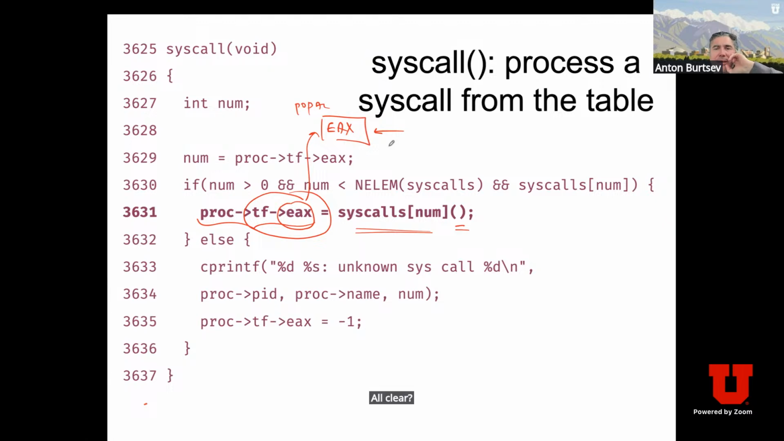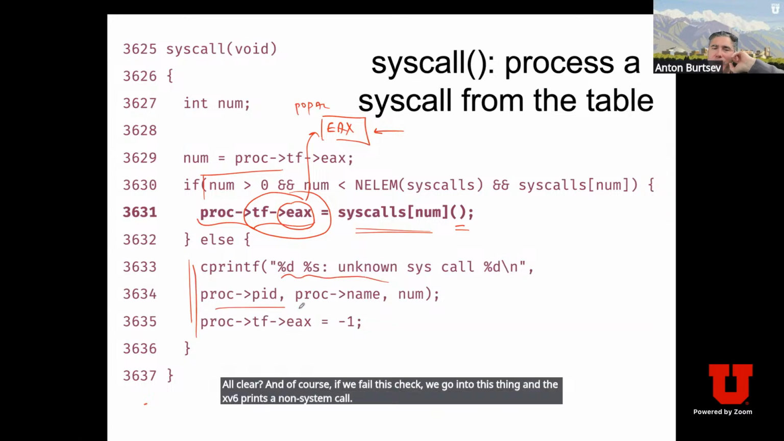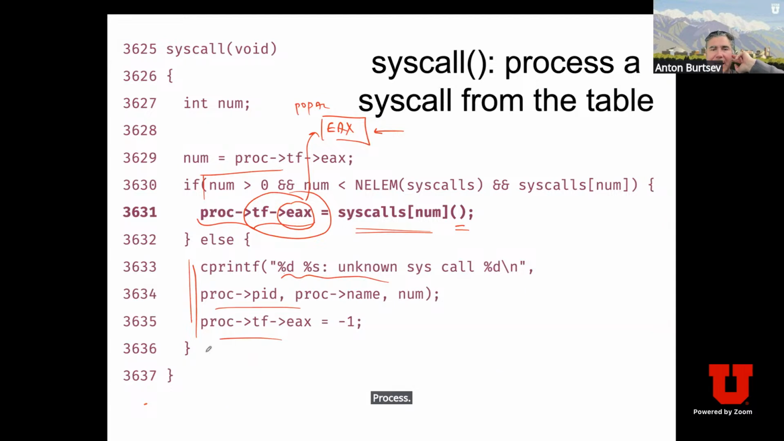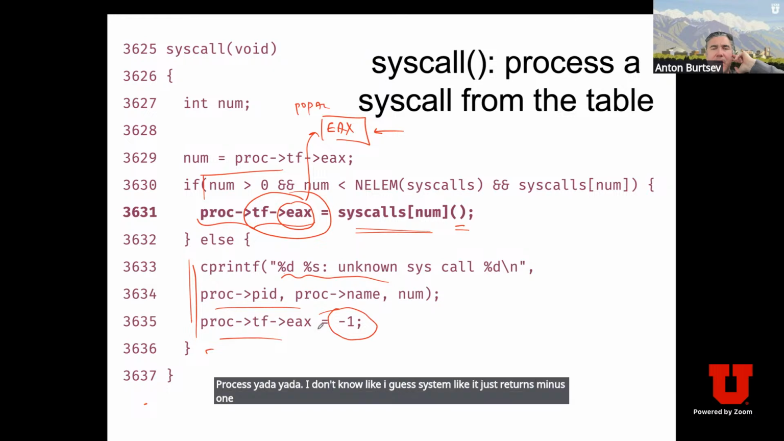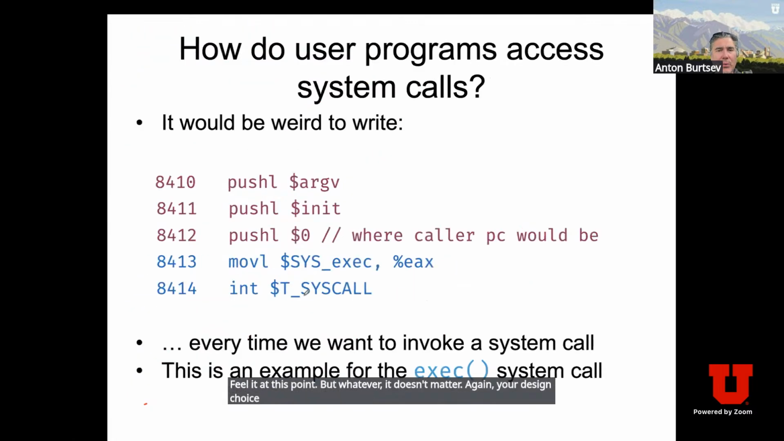And of course, if we fail this check, we go into this branch and xv6 prints unknown system call, process yada yada. I guess it just returns -1 to the user instead of crashing the process, but again, it's your choice. If the process tries to invoke an unknown system call, you can as well kill it at this point. But whatever, it doesn't matter. Again, your design choice.